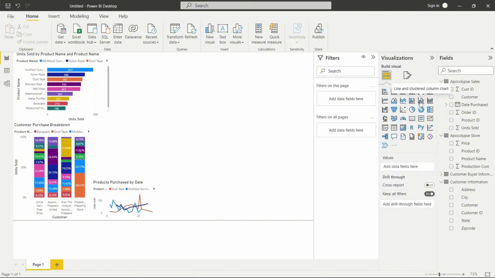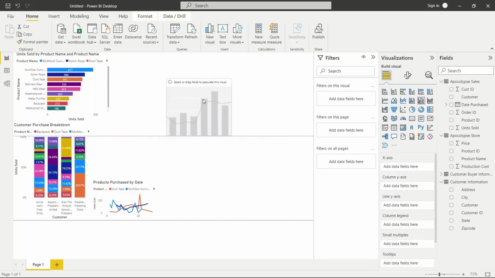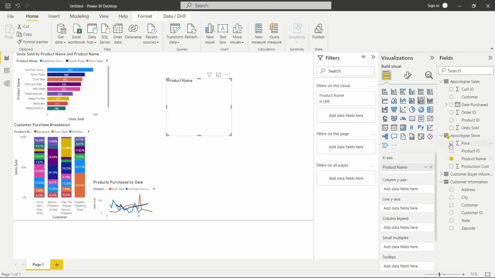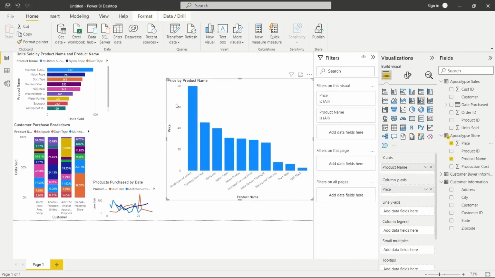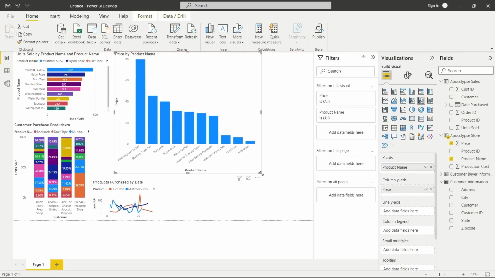One that I have used though is a line and clustered column chart. So it kind of combines a few of these, you have these bar charts as well as line charts, into one visualization. So let's look at this one, because this is one that I have used several times in my actual job. So for our x-axis, we'll use the product name. Then we'll look at something like the price. And so let's make this a lot larger so we can actually see it.